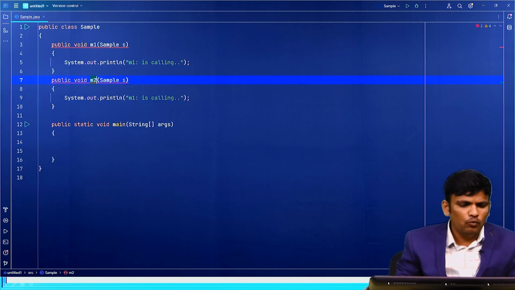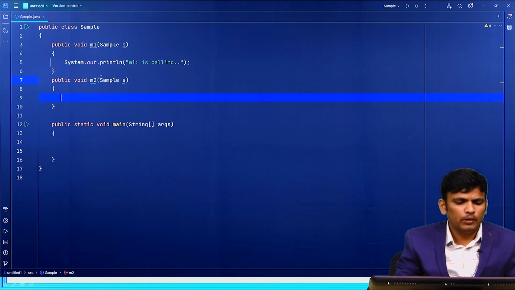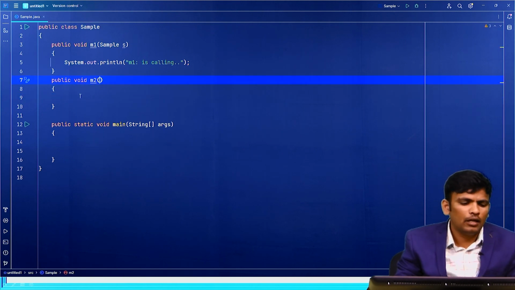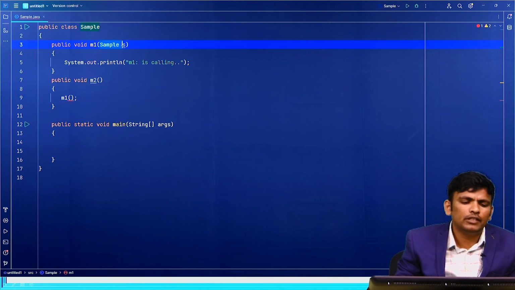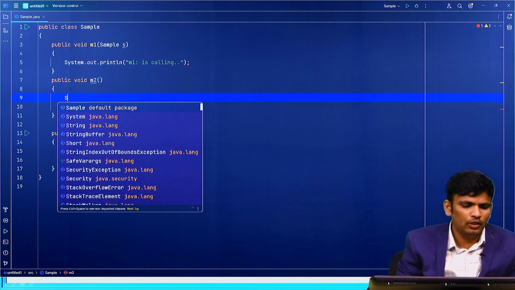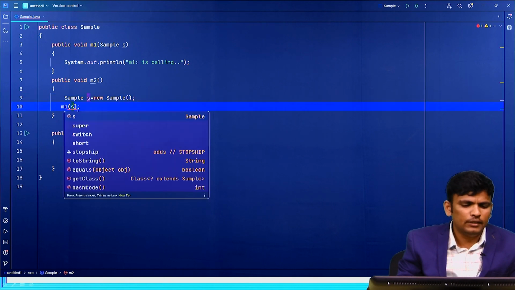And I have one more method, the M2 method, and M2 is not expecting any parameters. Now inside M2 I want to call M1. Whenever you are calling M1, compulsorily we need to create an object and pass the object reference here. So I need to create the object, and compulsorily we need to pass it like this.